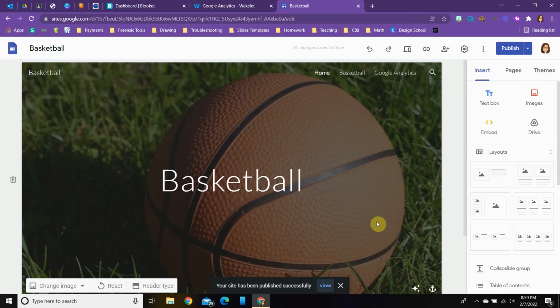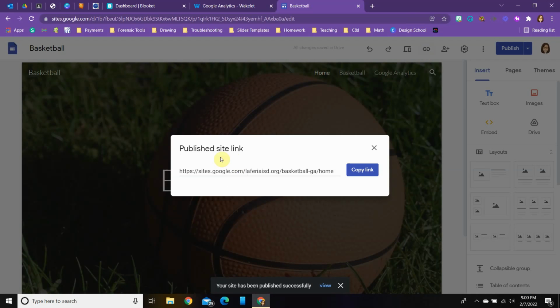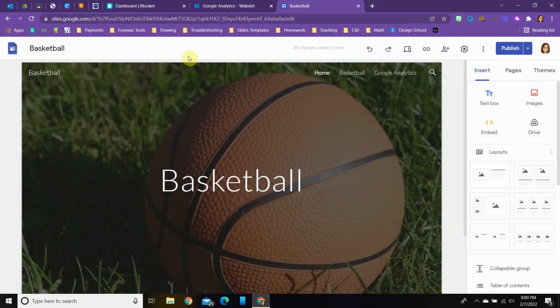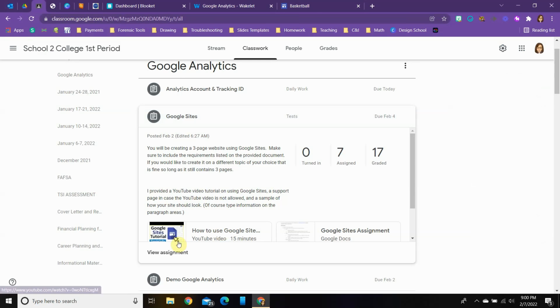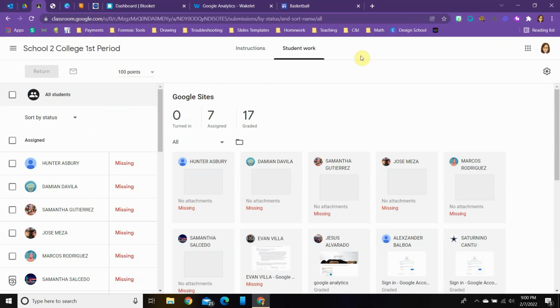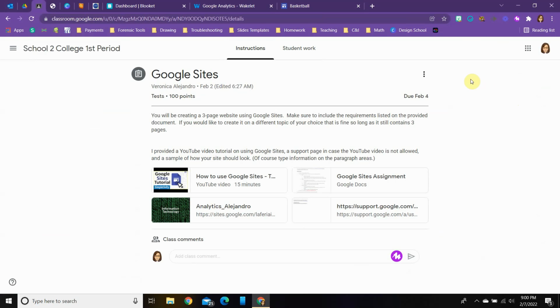So this assignment is now done. And then to submit, you would just copy the link. This is the published link. Copy that and then go back to your assignment. And for you guys, you will have an option over here to submit your assignment. You can just do add. You're going to select a link and then Control-V to paste the link that you have copied. And you can submit. That's how you do your Google Sites.